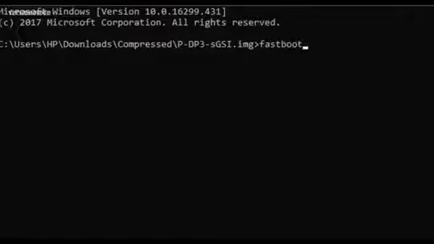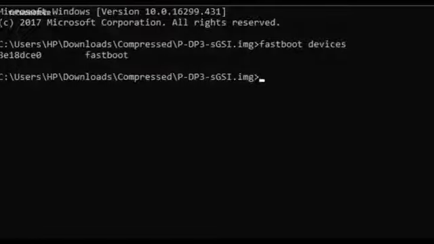First off, let's see if the device is connected or not. Alright, so as you can see, the device is connected. Now you need to install the system image.